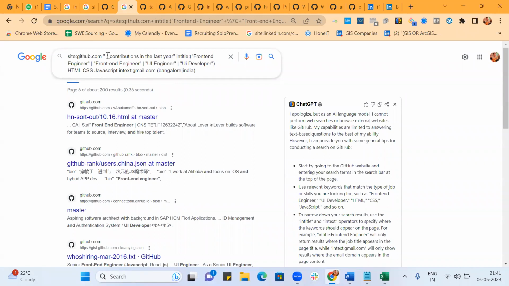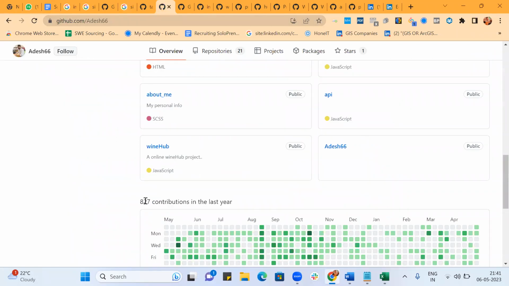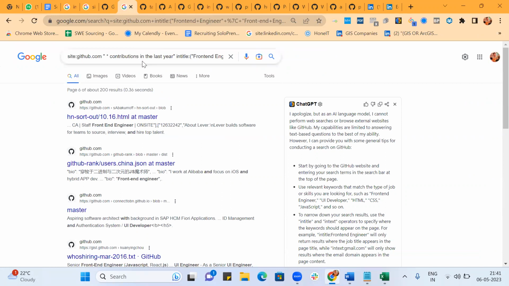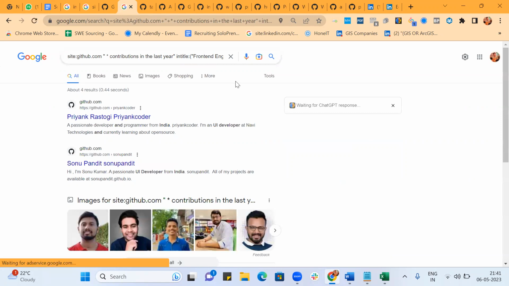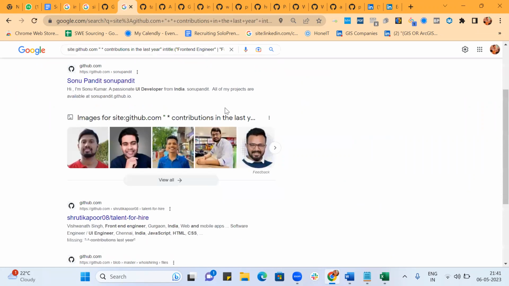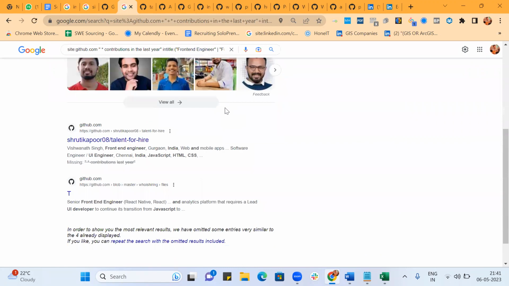So now let's say site github.com colon space star space contributions in last year. The reason is that one person might do one contribution, another might do 10 contributions, another 500, another 1000. So that's the reason we thought, okay, let's use star, fill in the blank, because there are 100 different profiles. So star, and then the remaining thing remains as it is. Now we started getting a list of results which are only the individual profiles.